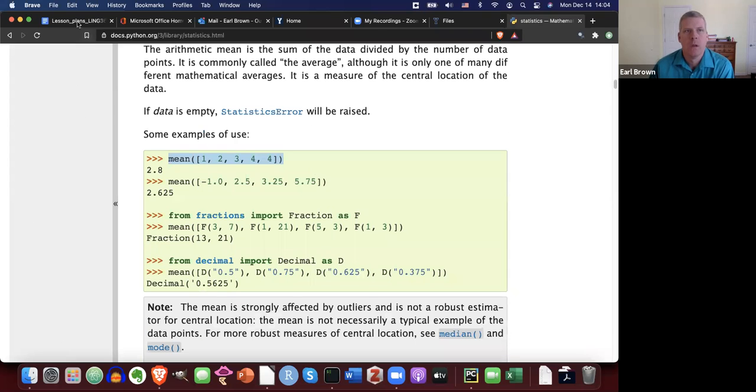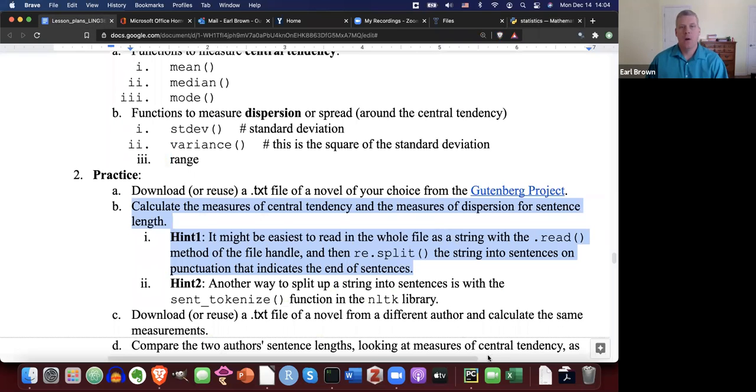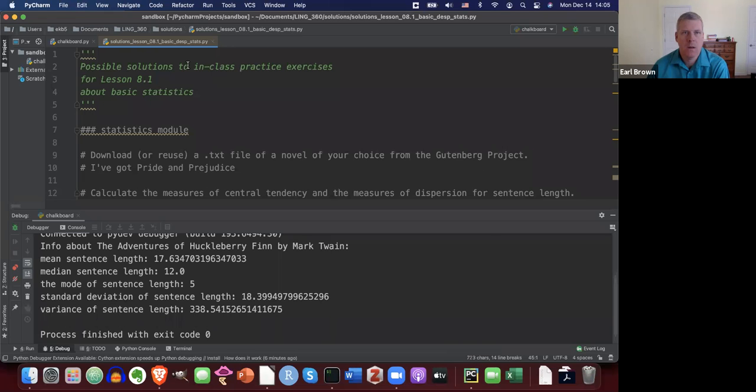So that said, let's take a look at how to do this one. Once again, you're going to download or use a TXT file on your hard drive of some big TXT file, whether novel or something big. Calculate the measures of central tendency and the measures of dispersion for sentence length. Okay, let's take a look at that.